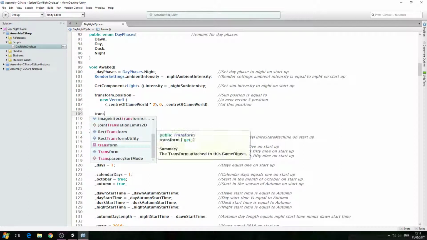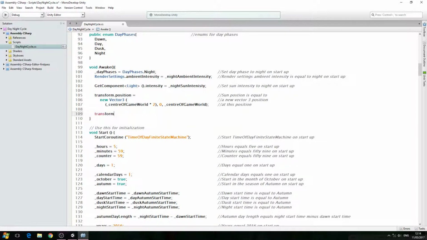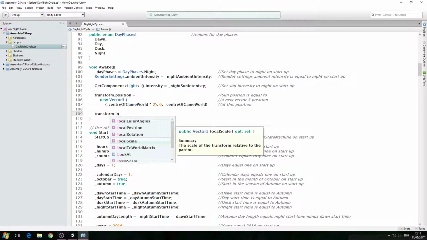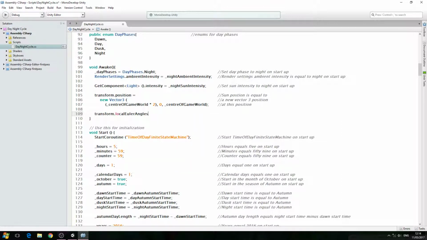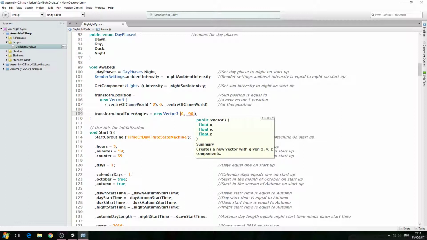And we're going to say transform dot, and we want local Euler angles, and we're going to say is equal to a new, and of type vector3. We'll open and close brackets, we'll close the line off. Inside the brackets we're going to say 0, comma minus 90, comma and 0 again.